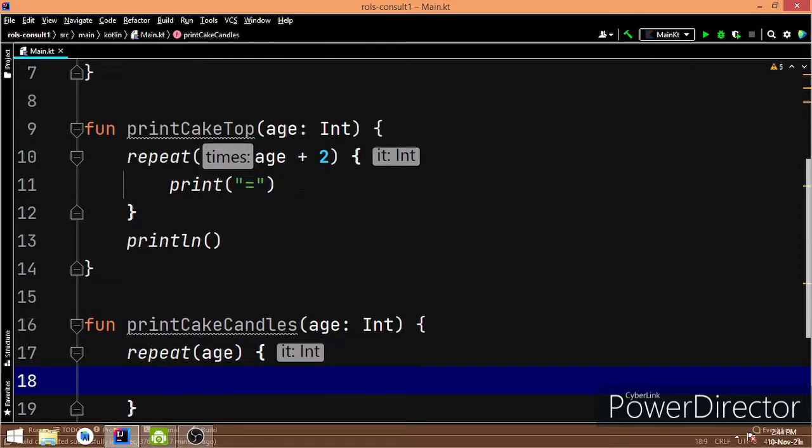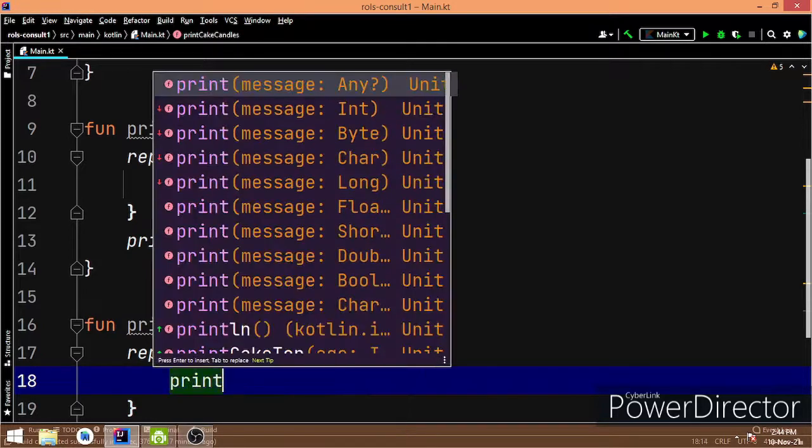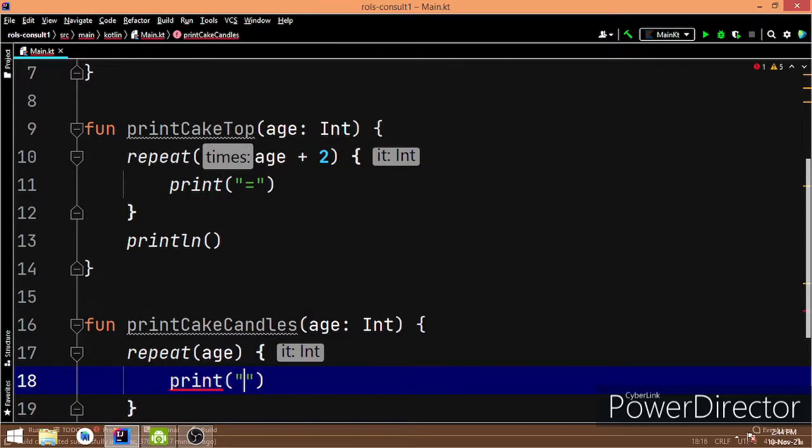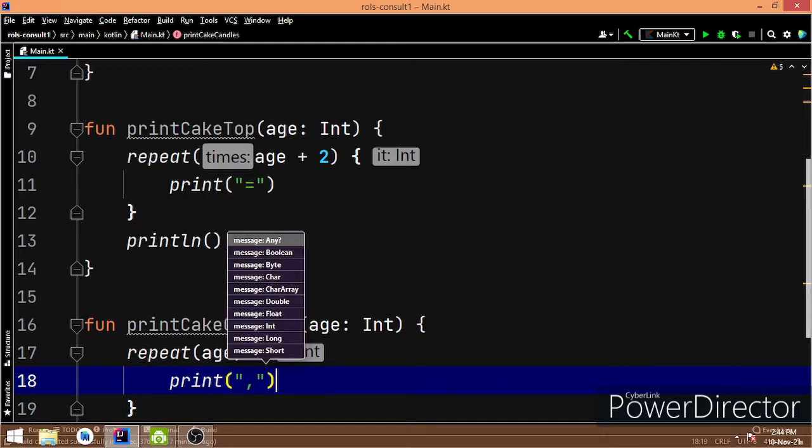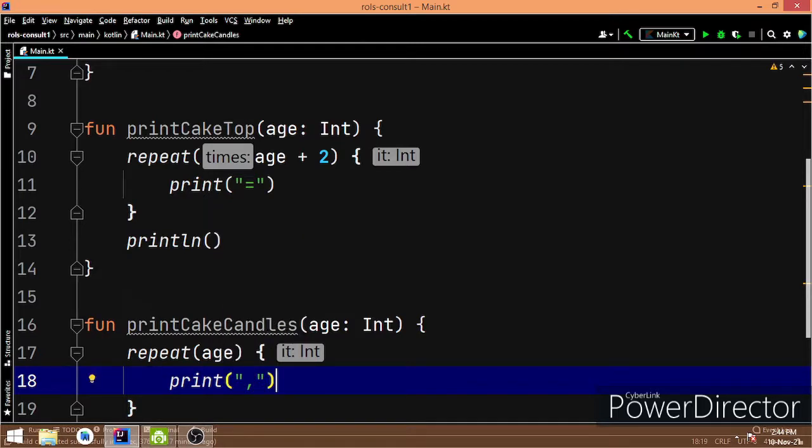Then what is the first part of the candle? It is the flame. So we just follow the repeat, then we'll give it the flame. Comma. That's great. Now that is done, we can go on and give it some spacing.